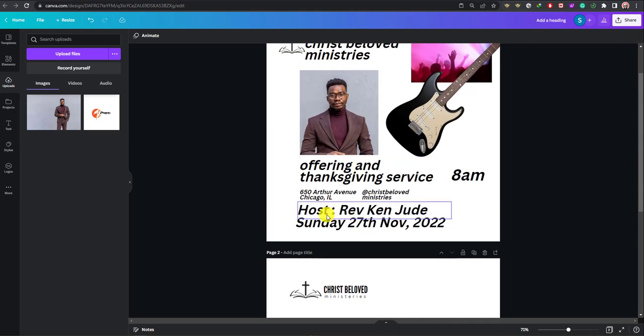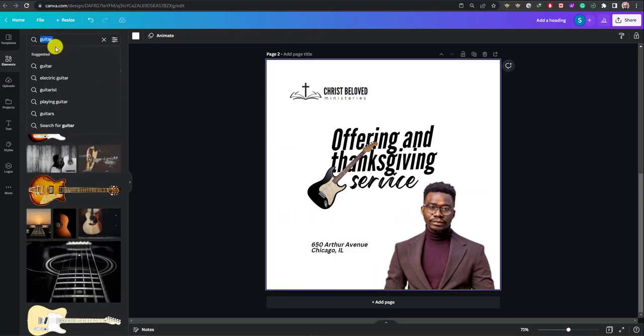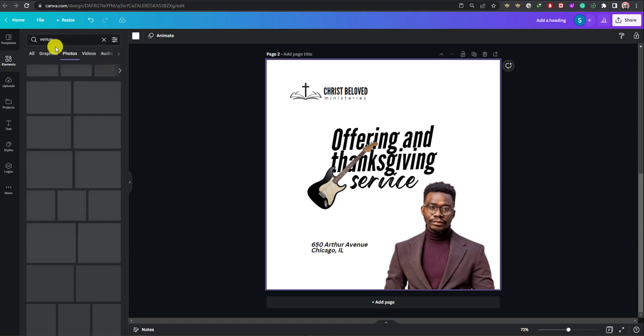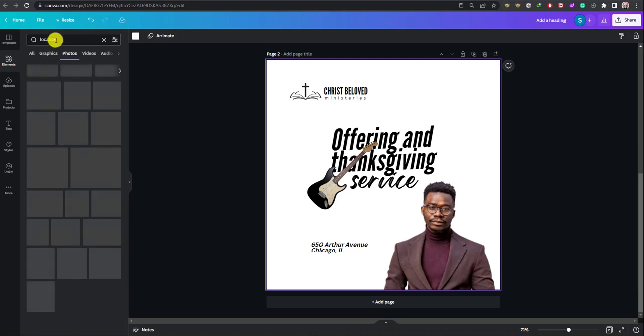So what other details do we have? We have the venue. So I'll just paste the venue here. If you need a venue icon, go to the elements and just type in venue or location or something that has to do with location.